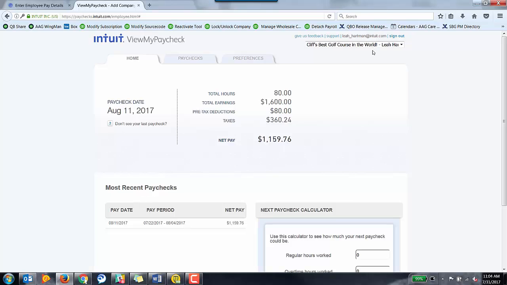This concludes how to add a new employee in Intuit Full Service Payroll and how the employee can view their pay stubs online at View My Paycheck.